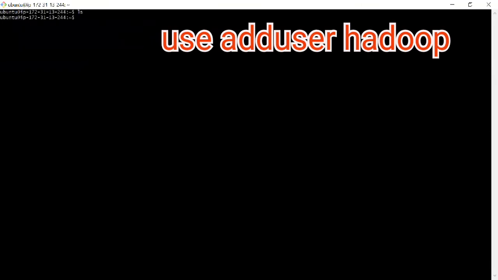First thing we need to do over here is create one particular user, which is, let's say, Hadoop in our case. So useradd hadoop, right? Now we can also change the password.